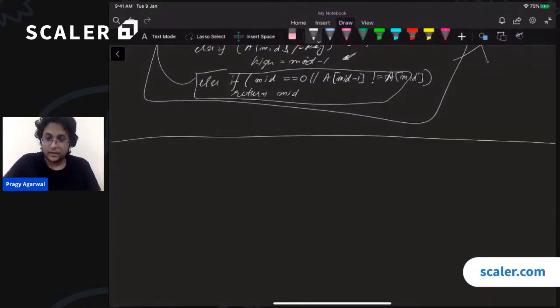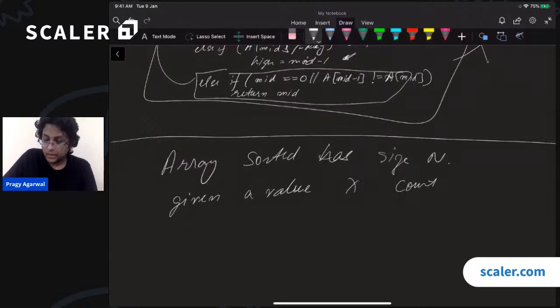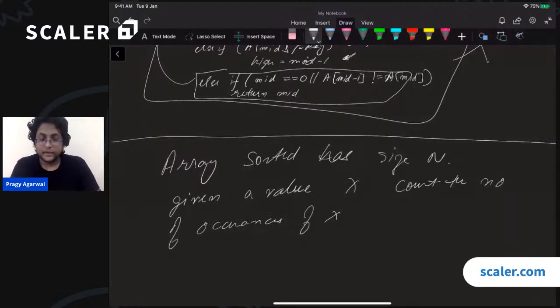All right. Now suppose that I have an array which is sorted and has size n, and I tell you that given a value x, you have to count the number of occurrences of x in this array. Then what will we do? If we have to count the number of occurrences in this array, then what will we do? Yes?